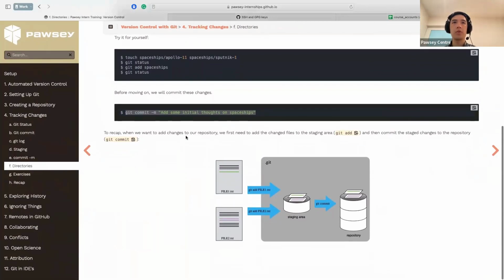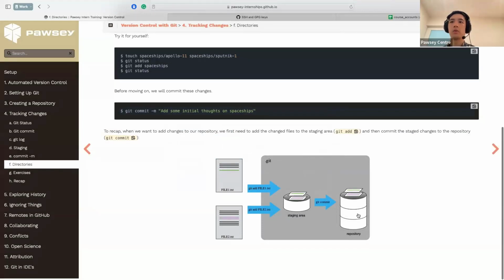To recap, when we want to add changes to our repo, we first need to add the changed file to the staging area by using git add. Then commit the staged changes to the repository with git commit. So these two files, we put on the staging area with git add, and then git commit to store them in the local repo.